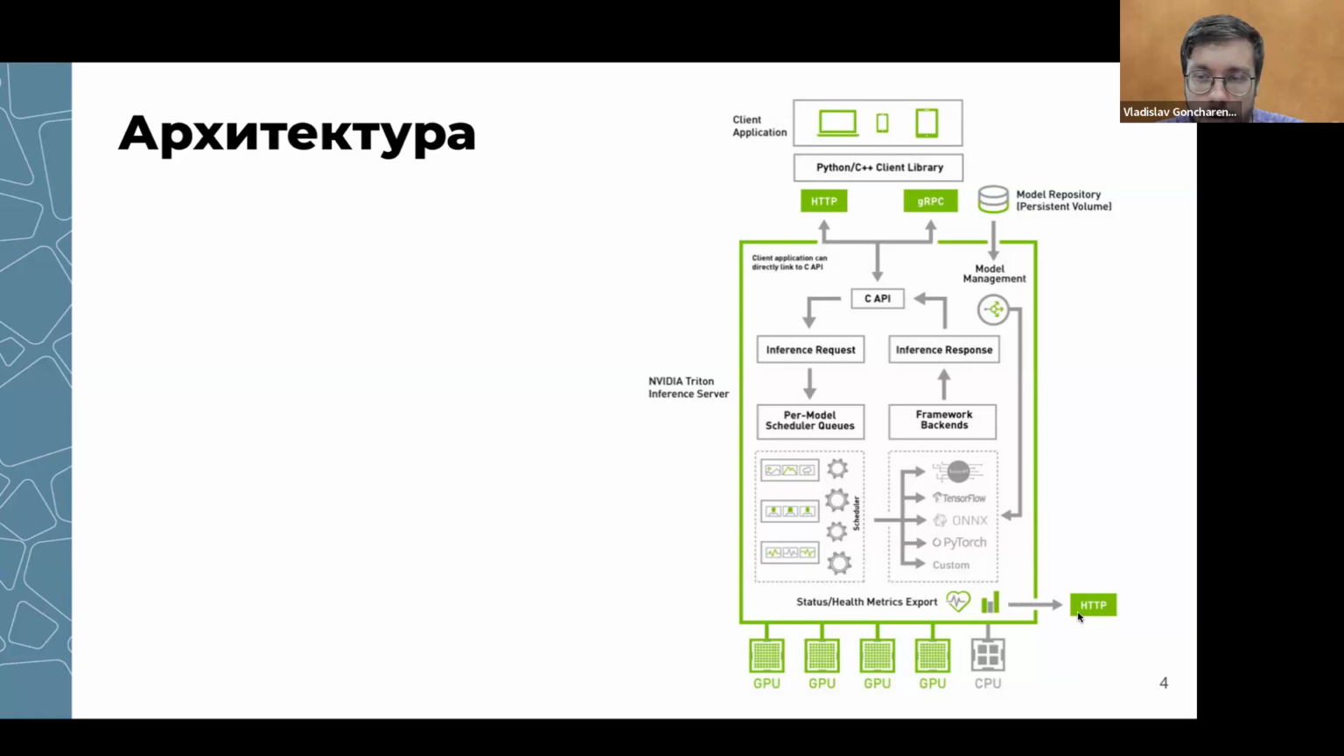Also, Triton comes with a default set of metrics for that server. So health check metrics, starting from temperature on each computational block, usage of memory, number of input requests, output throughput, latency, everything. So this is how it works from a bird's eye view.